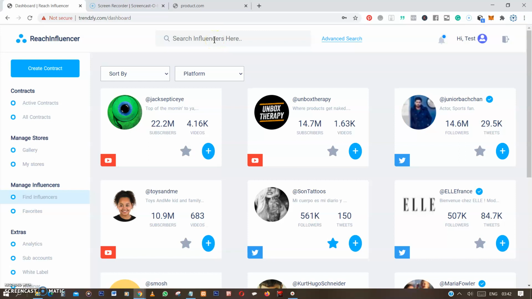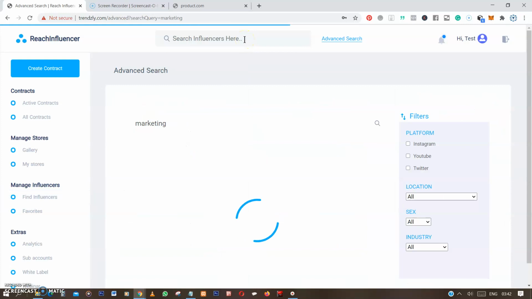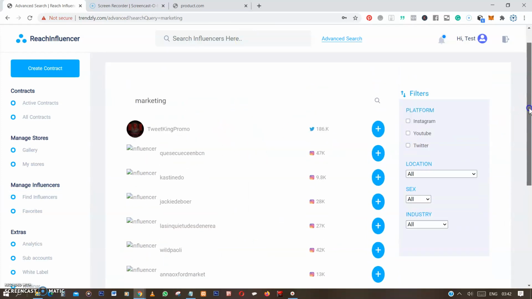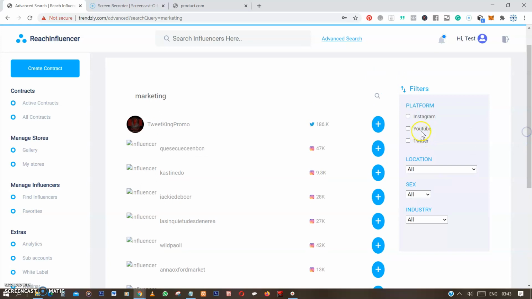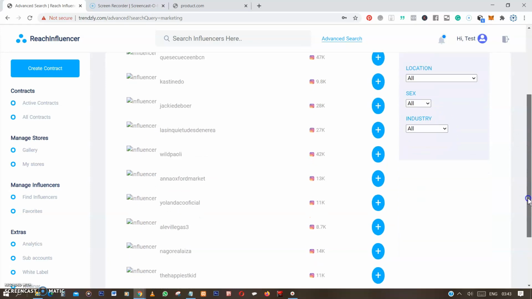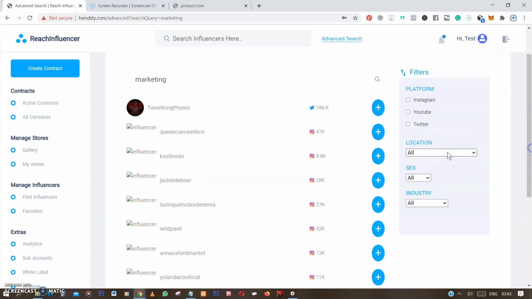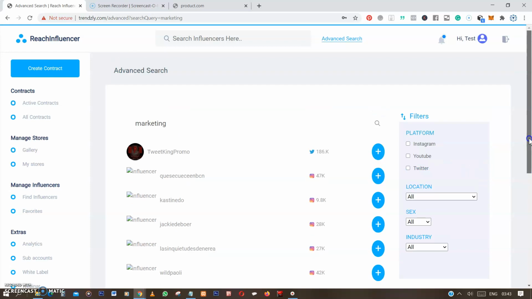So if it's the food industry, if it's the marketing industry, simply put in your keyword here and then hit the search button. So it returns influencers in your niche across all these social platforms, Instagram, YouTube, Twitter, and so on. So it's up to you how you want to sort it by location, sex, industry, and so on.